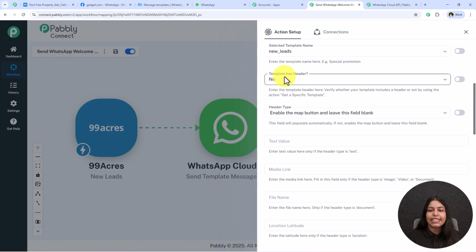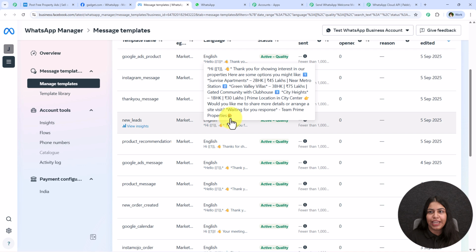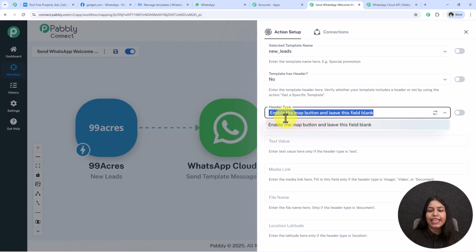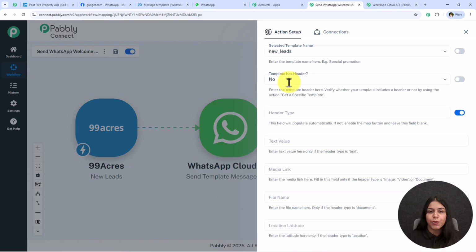Let's move on further. It is saying template has a header, so as you can see that my template doesn't have any header, so we're going to keep it as no. It is saying header type, so it is saying enable the mapping button or leave this field as blank. So what we have to do is we have to switch on this mapping button and leave this field as blank because we don't have any header.